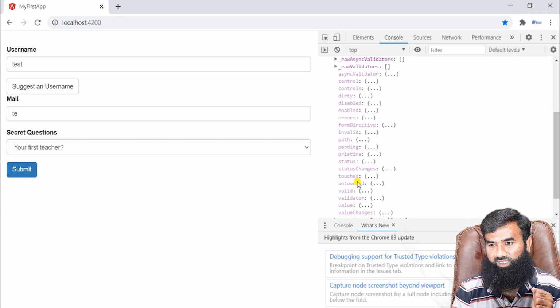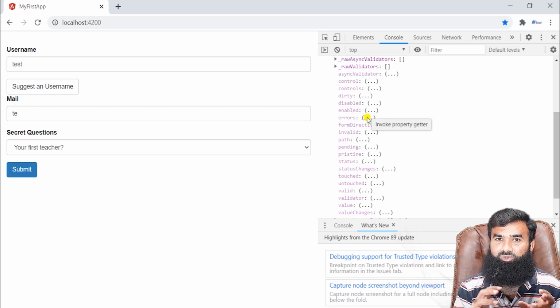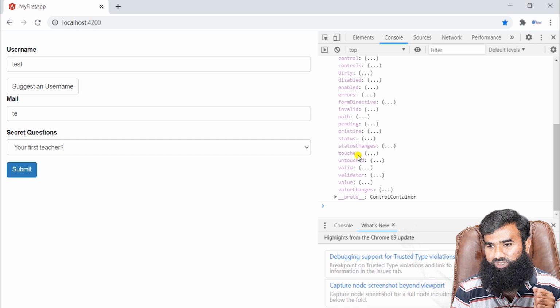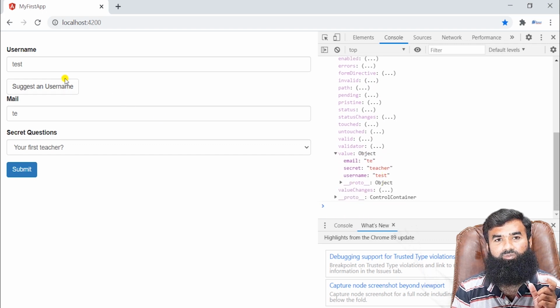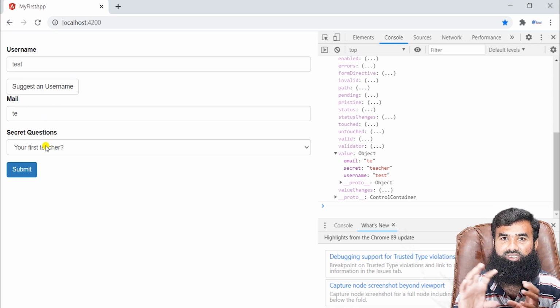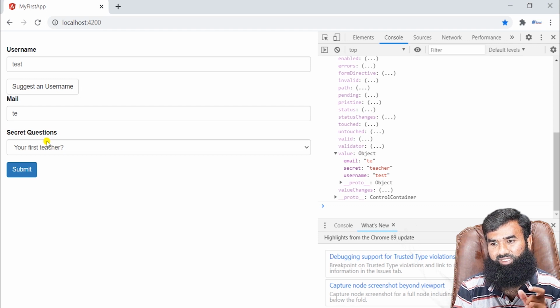Like here, if you see the different attributes, control, dirty, disabled, each attribute has a different functionality linked to it. Each attribute has a different value. We can work on that. And if we want to get the values which we have posted from this form, we can get those too. Here in the value property, we have an object. You see we have posted username, email and stuff like that. So all these values can be retrieved from the value property of the JavaScript object.